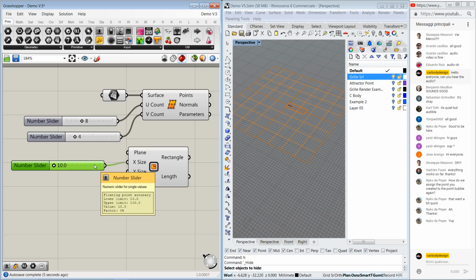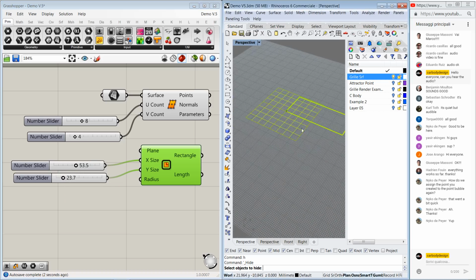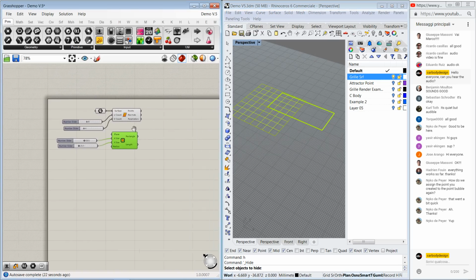We make a copy of this and we use it for the Y size, and you can see that we can now change the size of our rectangle. We are losing the fact that the rectangle is not centered in the plane anymore, but for the purpose of this demonstration it's perfectly fine. Now we also have another component here, which is the radius, that is the fillet radius of the rectangle. We're not going to use it for the moment. Okay, so now what do we do with this?